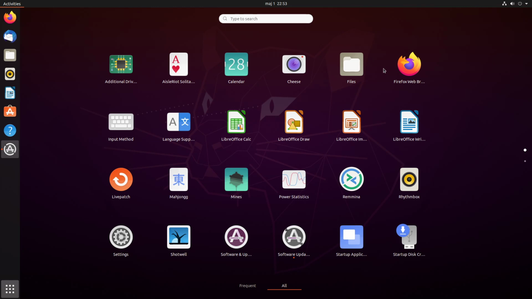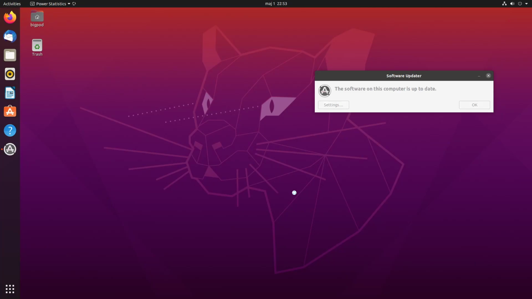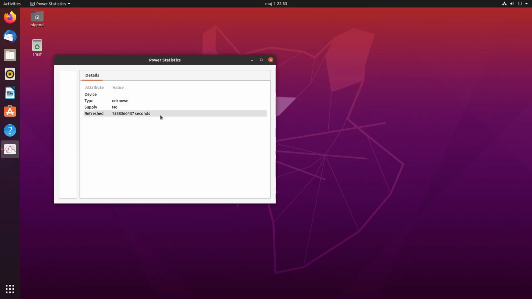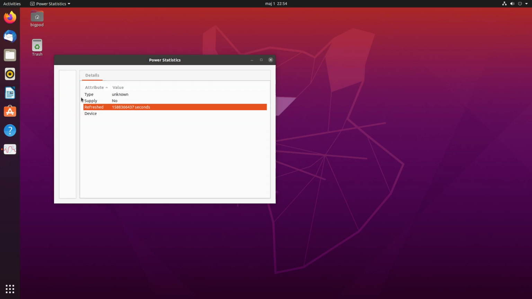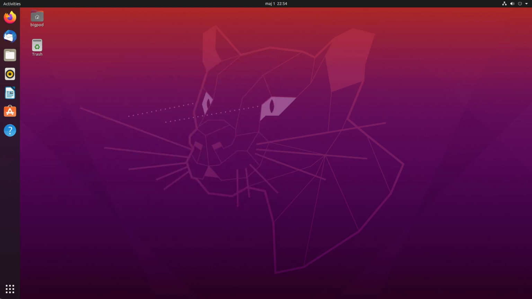Then we have Firefox web browser, probably one of the latest versions. Input method, where you can select the input method. Language support, the whole LibreOffice suite. Again, Livepatch, Mahjongg, Mines, Power Statistics. Let's check Power Statistics. It appears nothing is shown. That's weird.